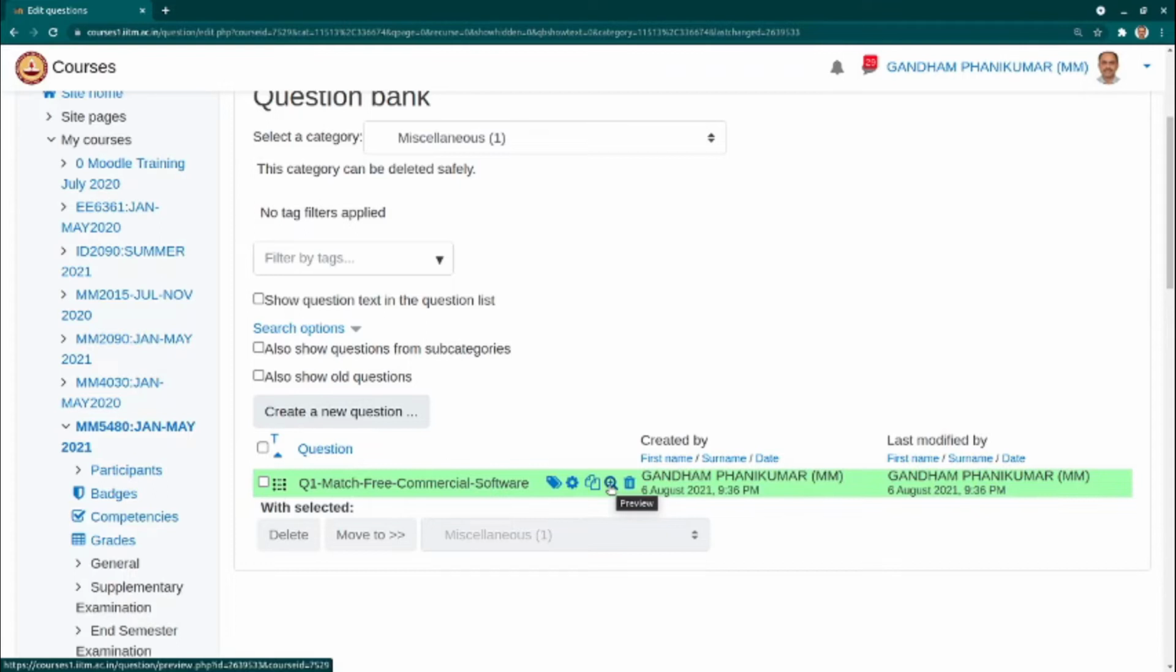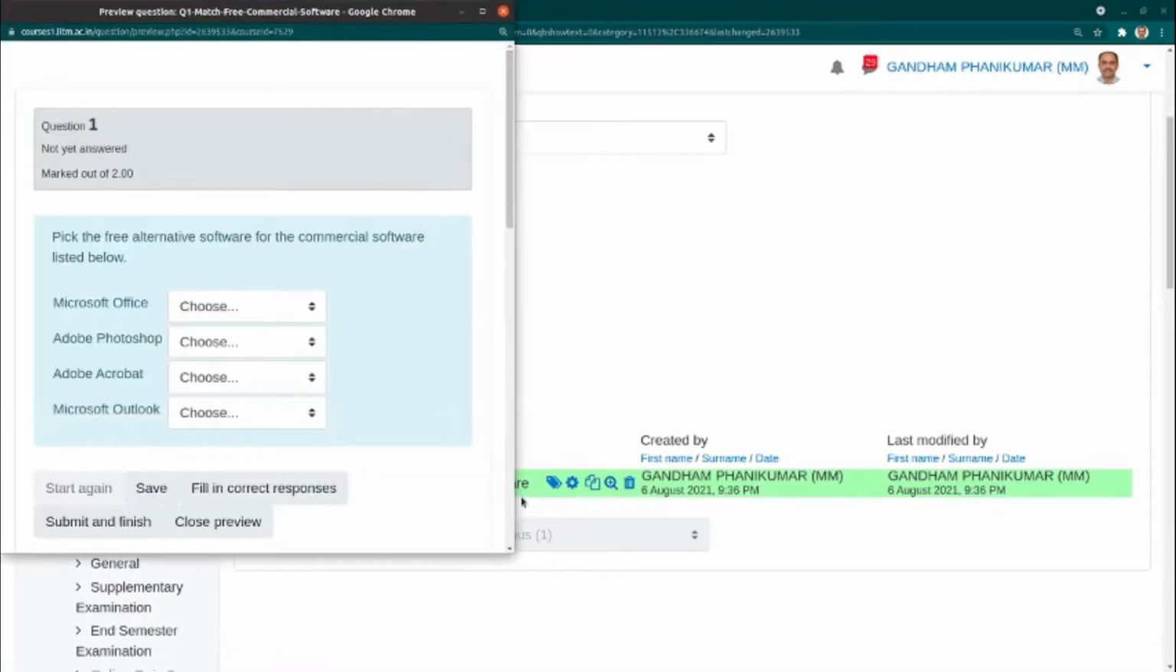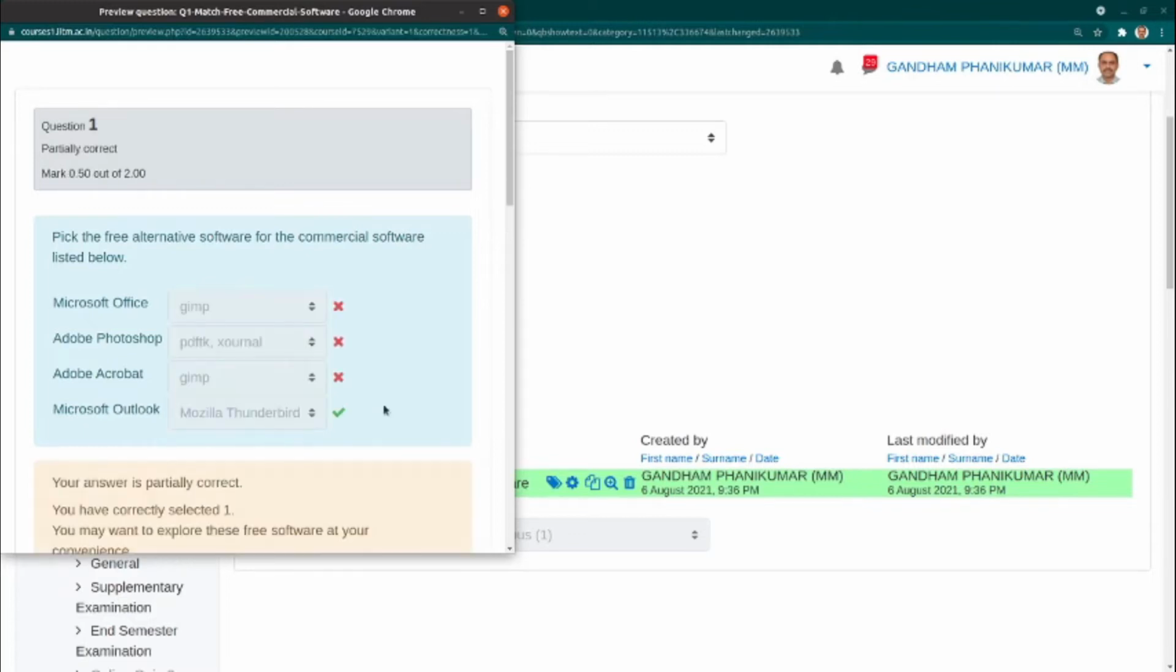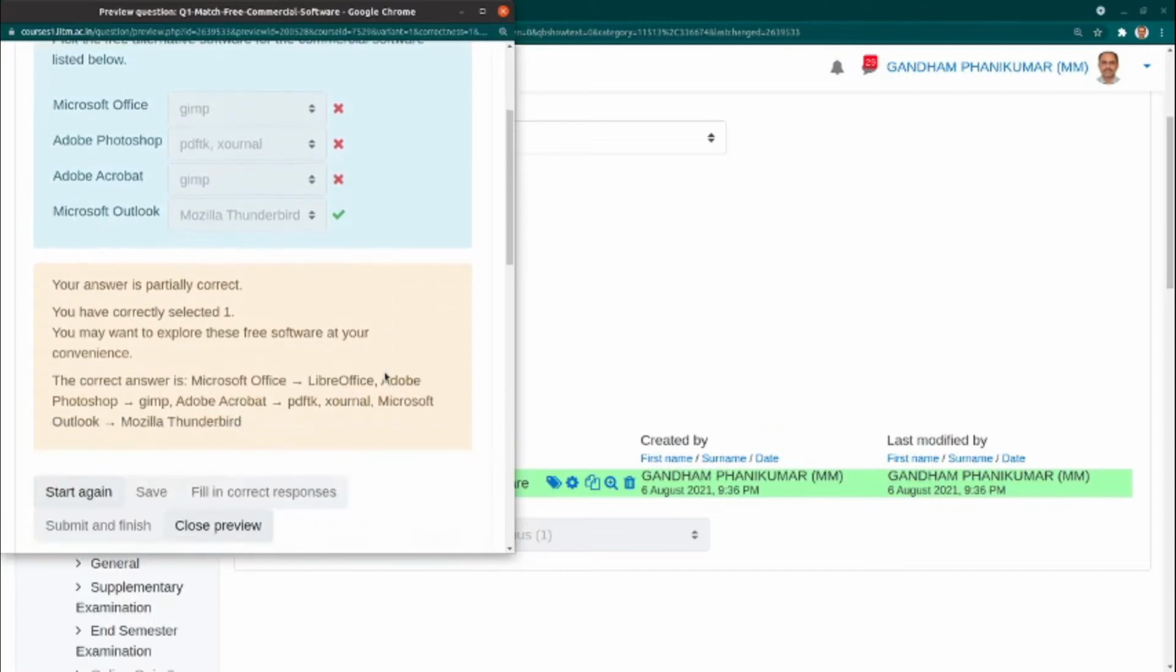And always we must do a preview. So the preview shows how the question is going to look like for the student. So let us just randomly pick something and see whether we got it right or not. Okay, and I just simply pick the random options and see what happens. So submit and finish. It shows that I got only one thing right, the other things are not correct. So then it gives me the correct answers, so I verify whether its behavior is fine.